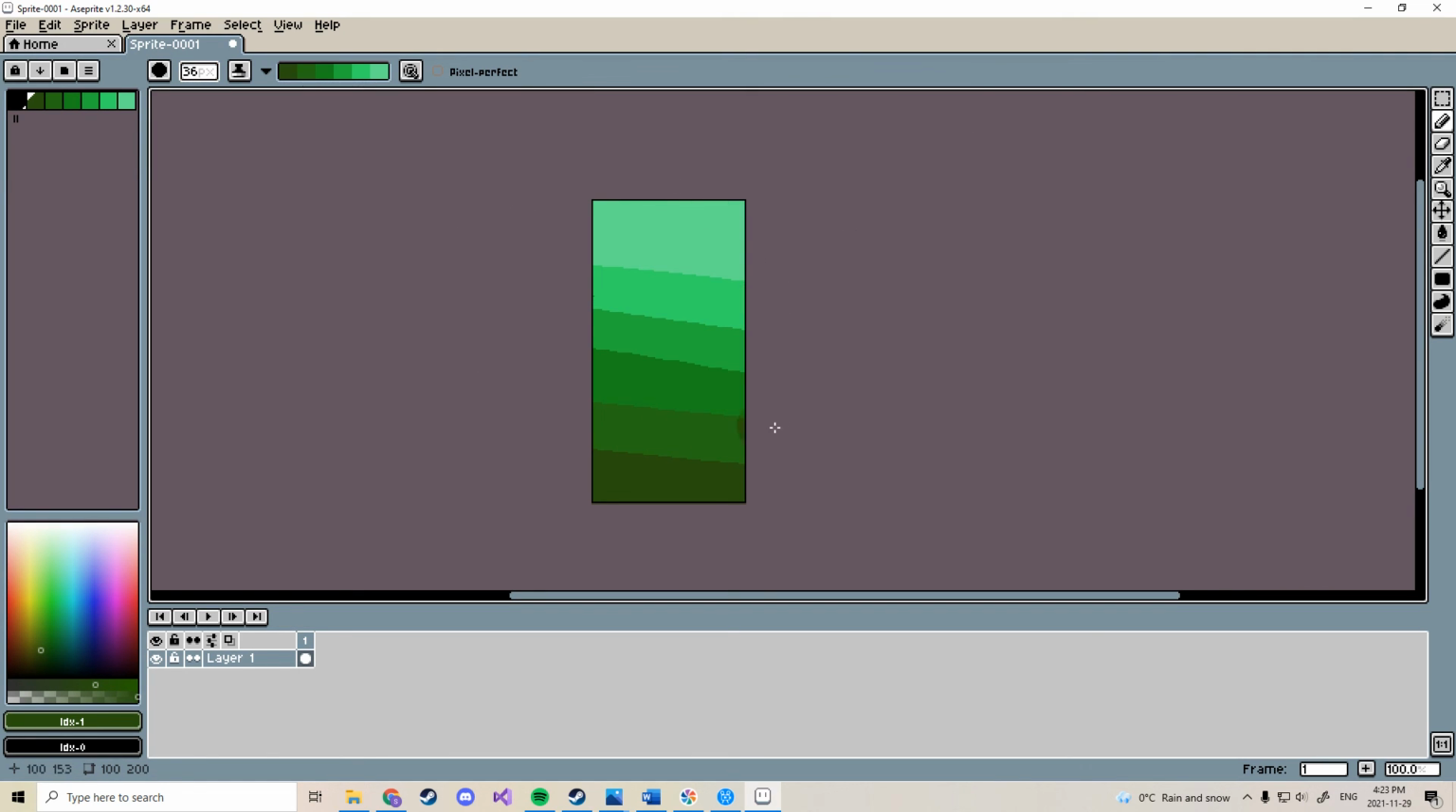And that is how you use the shading tool in Aseprite.